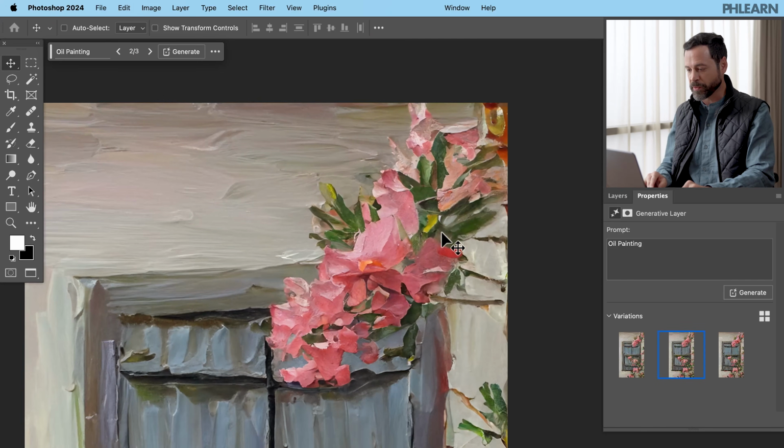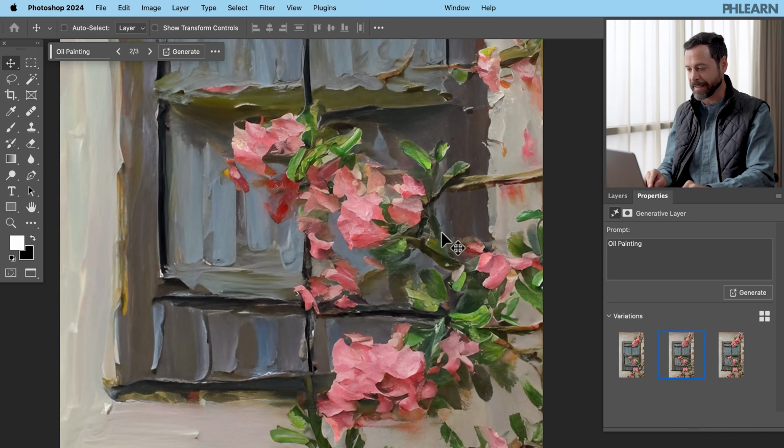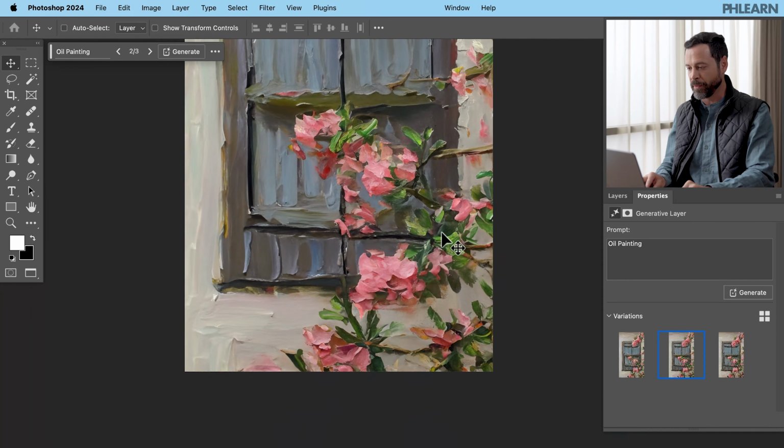I find this technique works really well when you have flowers and landscapes and things like that. You get a beautiful, beautiful result. So what happens if you want a more stylized version of your art? Well, let's go ahead and show you how to do that.